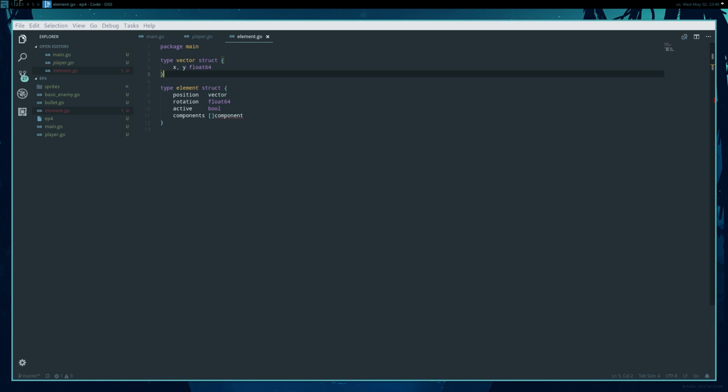So what is a component? Well, a component can be just about anything, but I'm going to define a component as an interface. And so anything that can play the part of a component needs to at least provide the methods defined in this interface. And so they need to be something that is generally useful for the vast majority of components and should be expected in all of them.